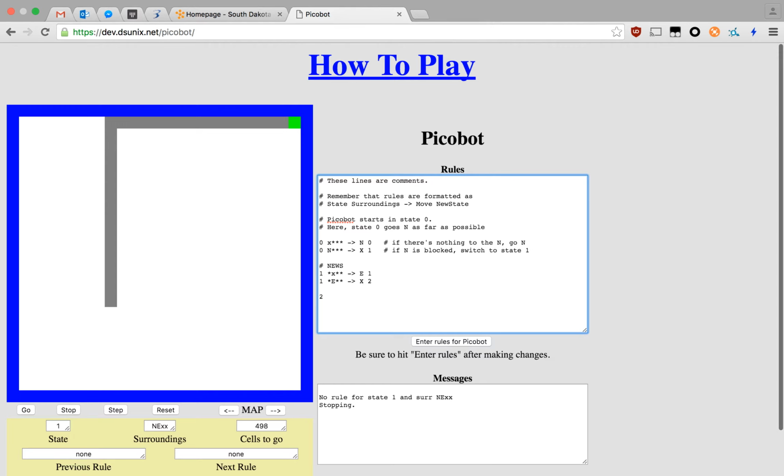So in state 2, it's very similar, except we're moving to the west now. So check to see if we're obstructed to the west. If we're not, then what we're going to do is move to the west, stay in state 2. But if we are obstructed to the west, what we're going to do is not take any action, and we're going to switch to state 3.